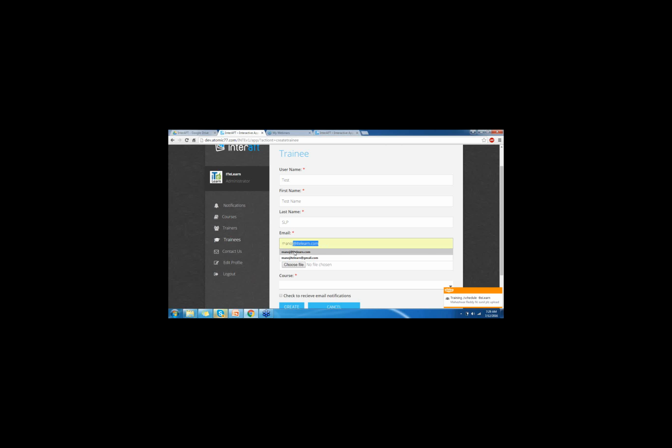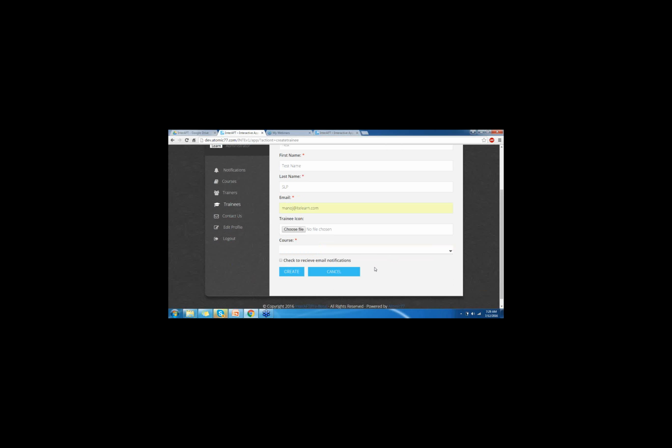and suppose I give my email ID. I can choose any icon if I want to add some icons with this trainee, and for which course this trainee will be registered. In the same manner as we selected for trainers, I can choose for which course this trainee has been registered. So suppose you have registered for Selenium Live project, admin will add this course with your name.